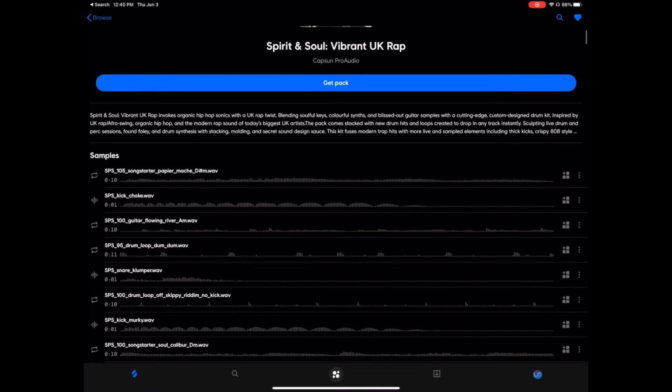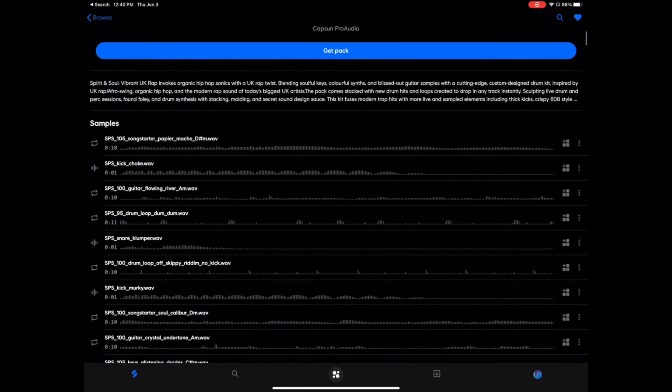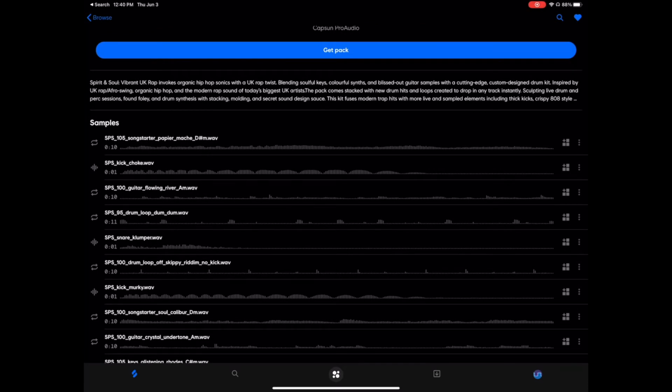Also, you need to know that all of your samples need to be the same BPM. See here it says SP 105. 105 is a BPM, that means beats per minute. And the third one has SP 100. 100 means beats per minute. The one beneath it is 95. That means it's 95 BPM. Okay, so I'm going to search for a melody loop.